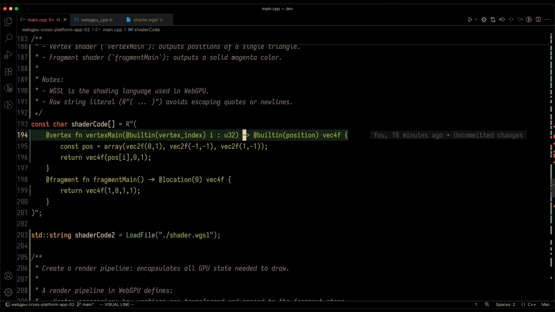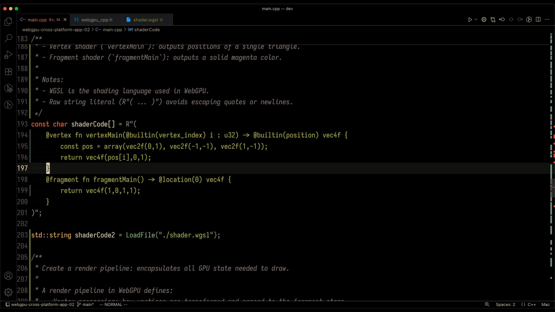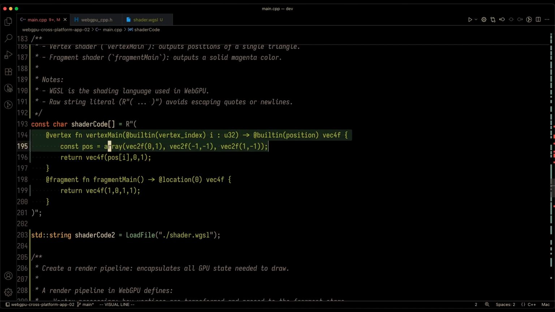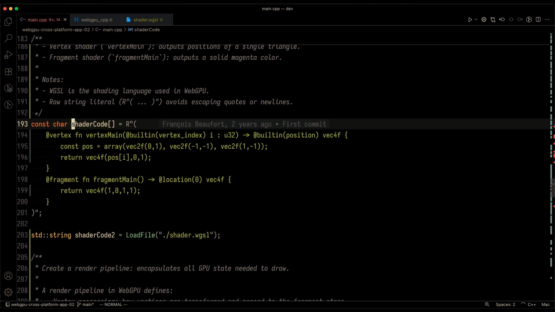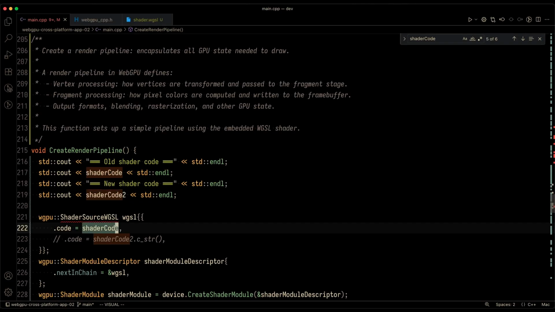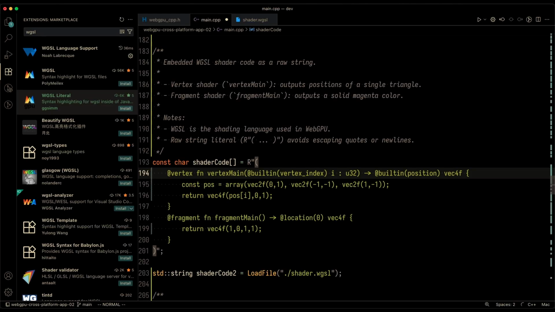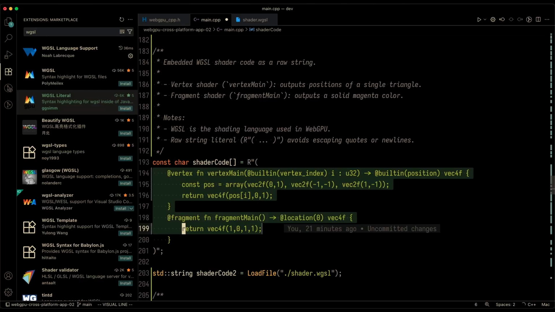Now, the simplest way to start with that approach is to create an R string. R string is a raw string in C++. All you have to do is write some shader code, and I'm going to search for shader code. All you have to do is write WGSL code as if it's a raw string, and then set up your render pipeline using that code. All we really want to do is to be able to rewrite this code right here in a WGSL file.